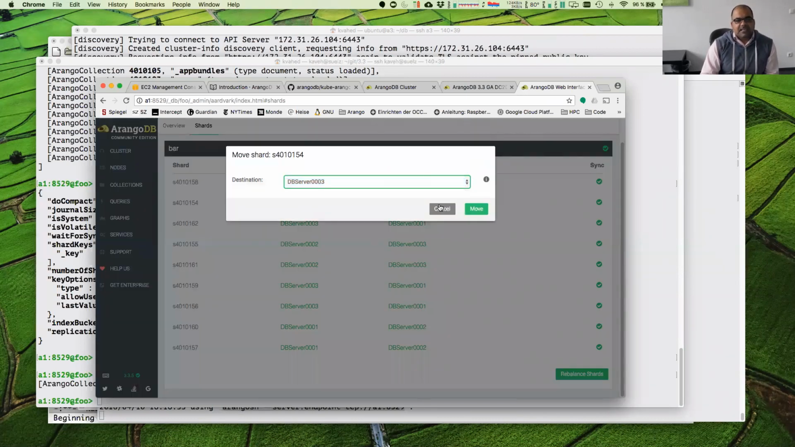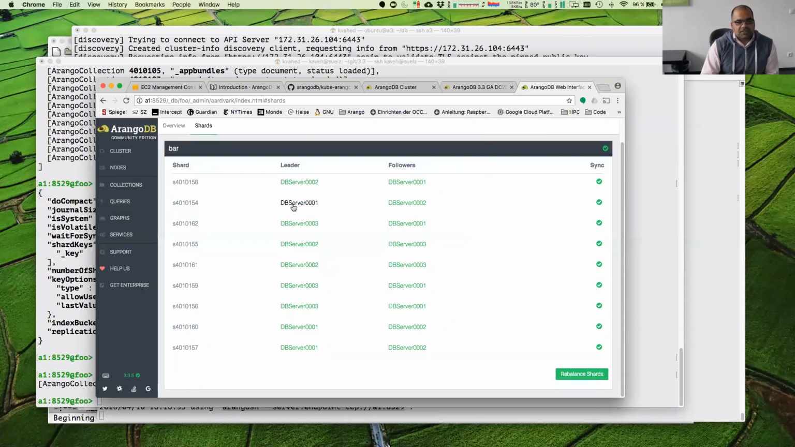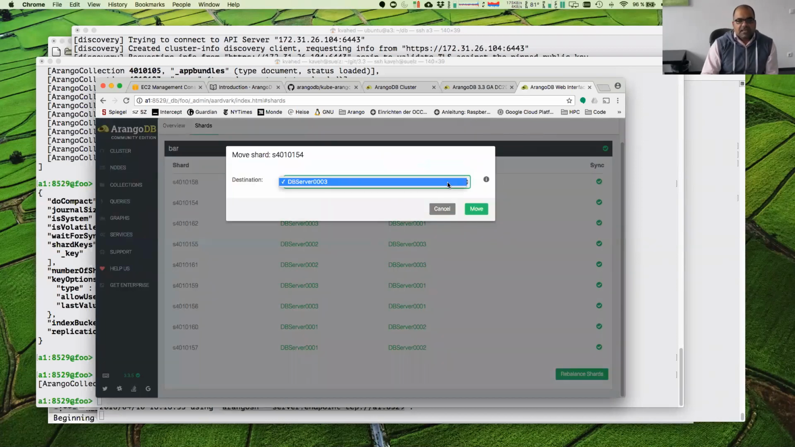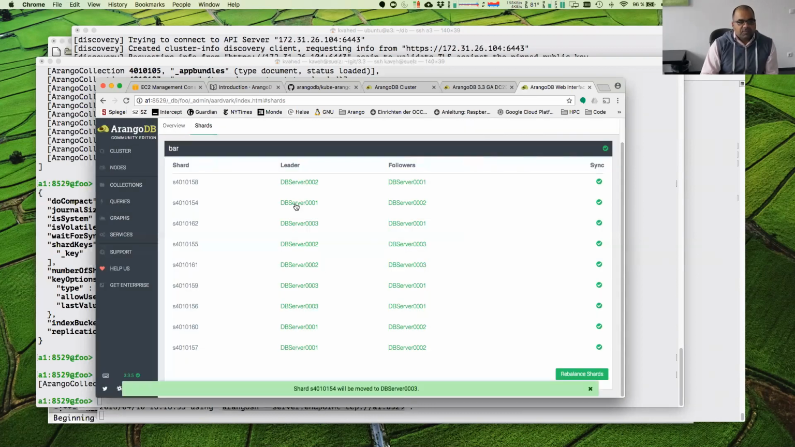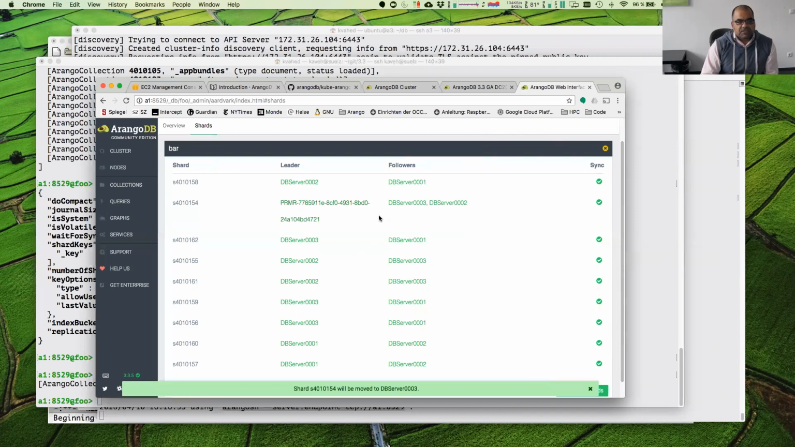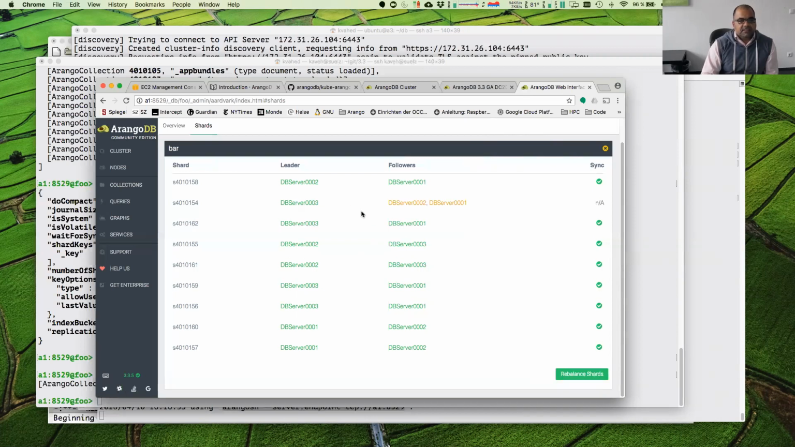Okay, on the leaders, the bug doesn't exist. So if I wanted to move the leader of this shard to any other DB server, the only one that is offered here in the dropdown is DB server 003. Let's do that too. So we are just moving the responsibility for this shard to another DB server, and that's it. All right.